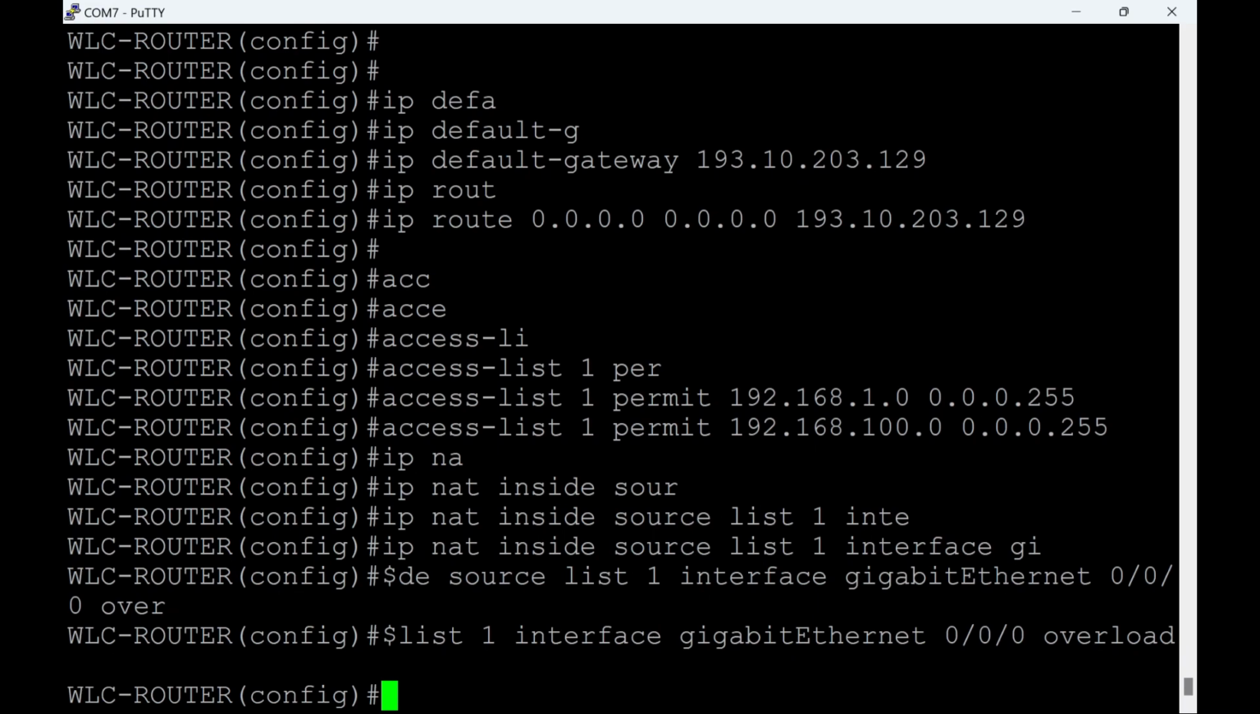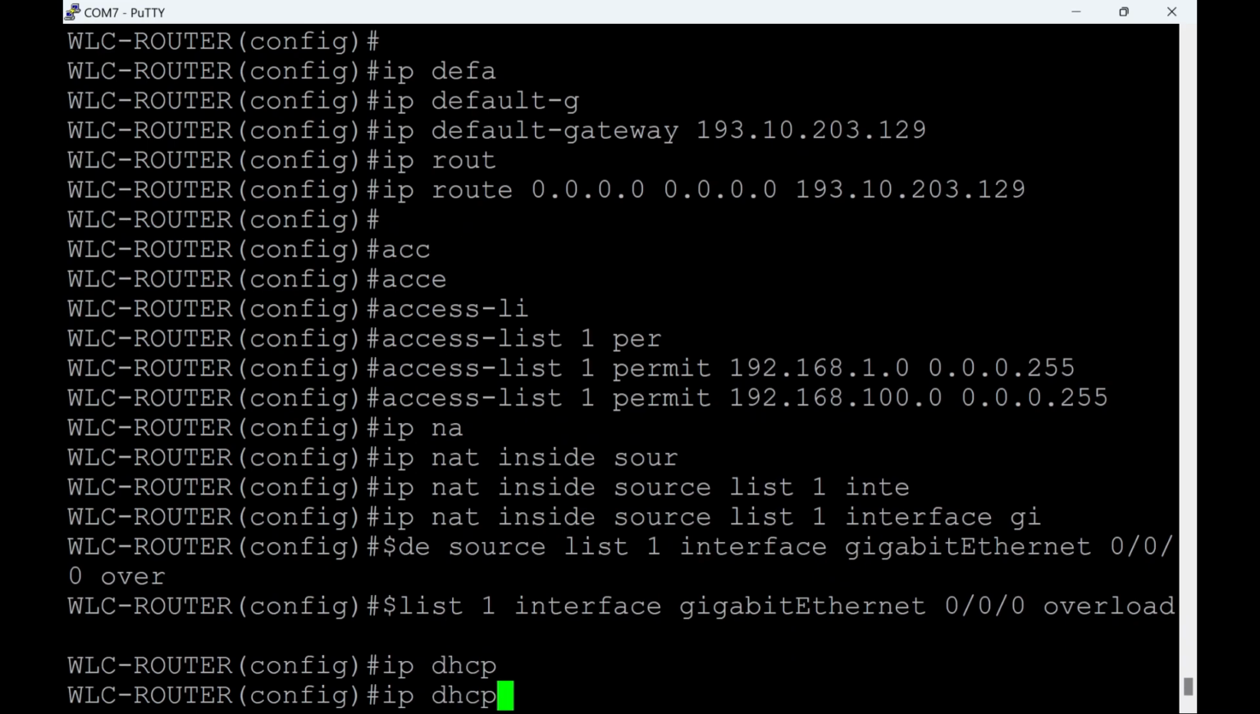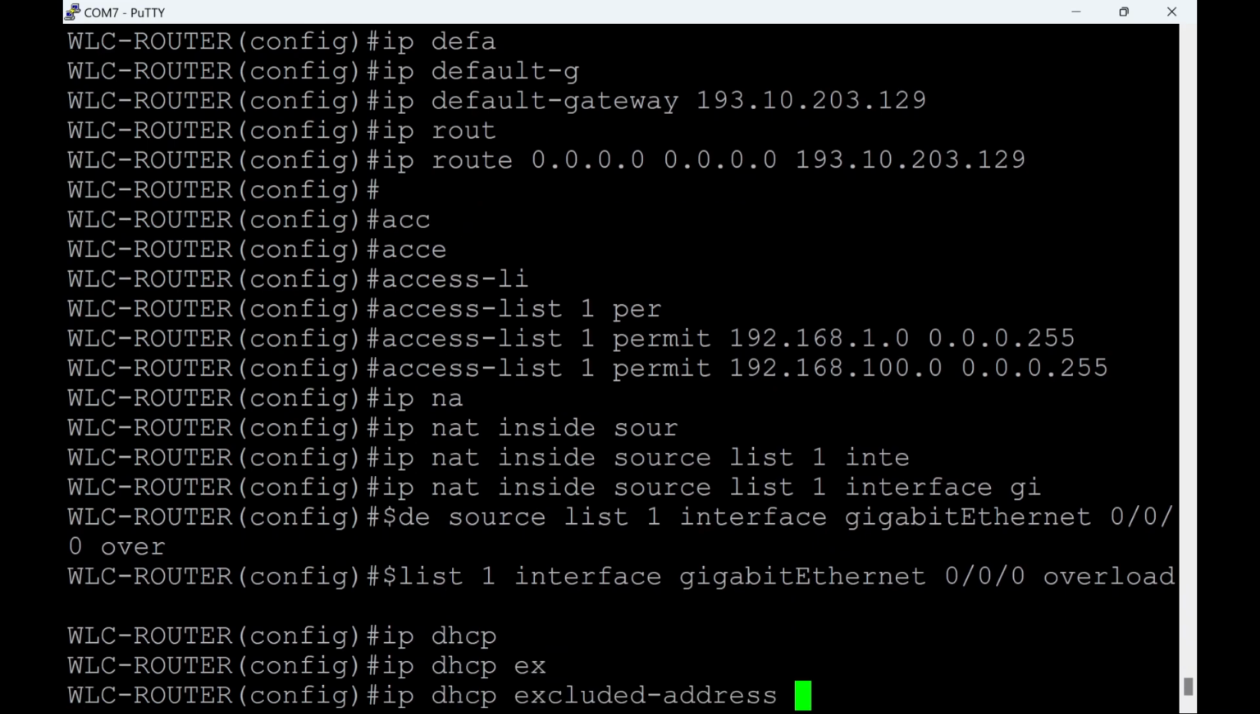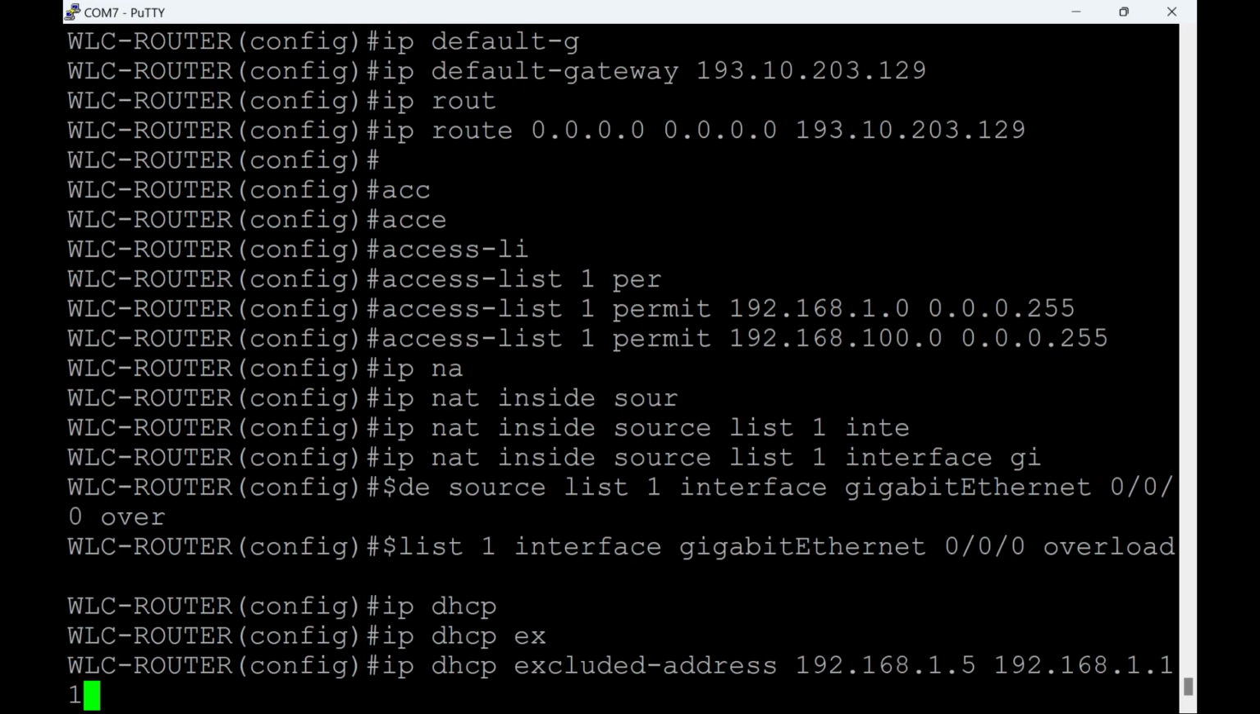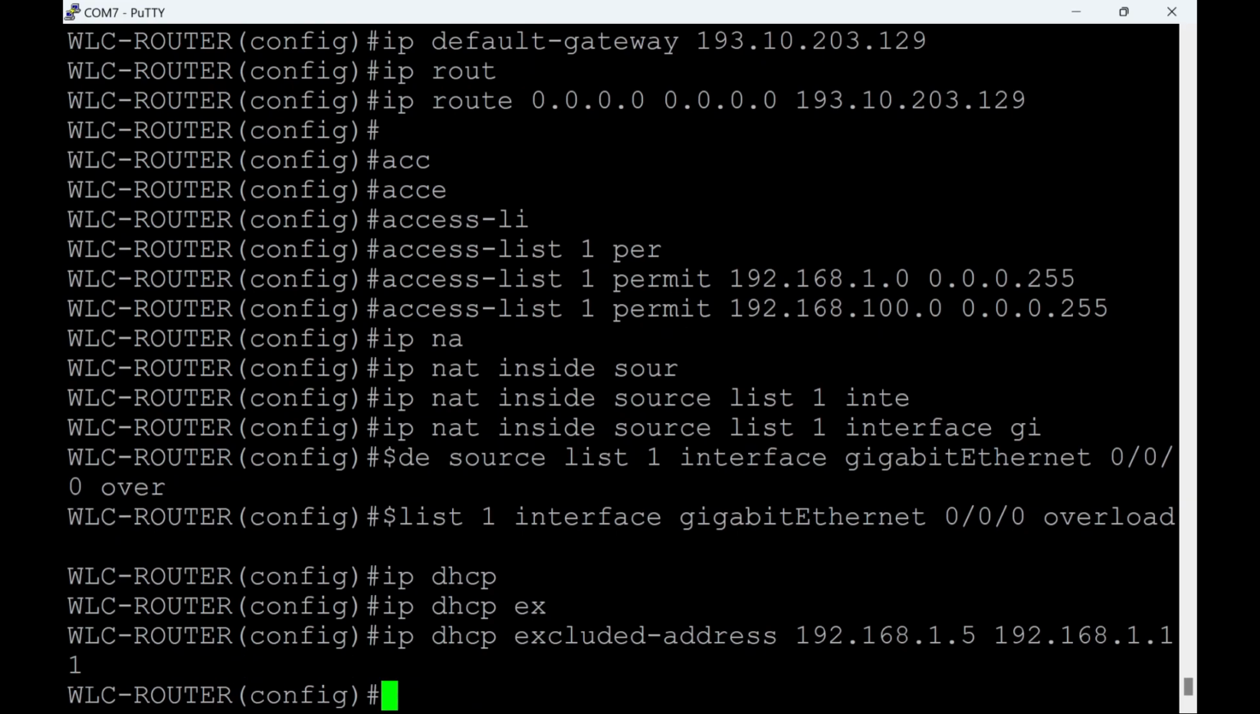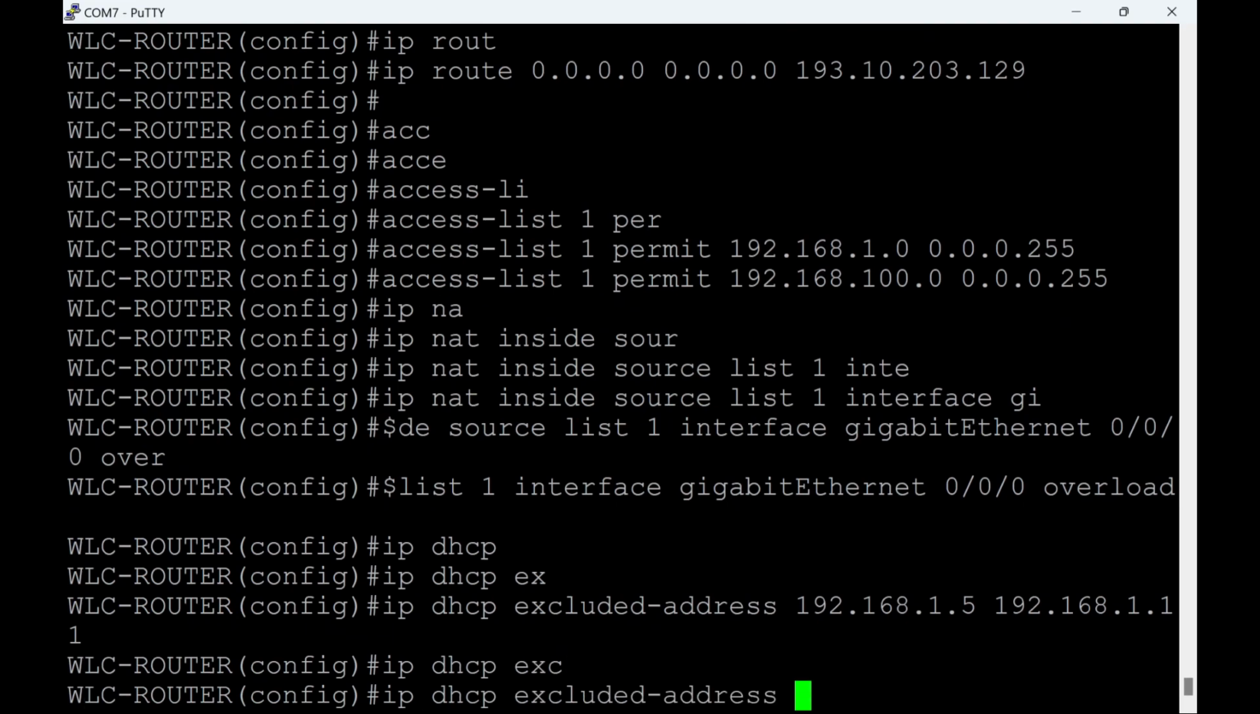DHCP server. IP DHCP excluded address. 192.168.1.5 to 192.168.1.11. Okay, the excluded address. IP DHCP excluded address.